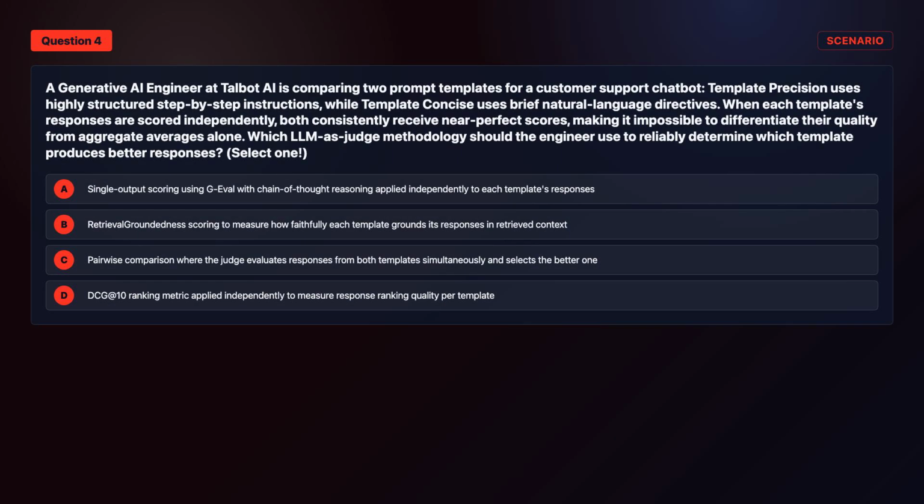Now, question 4. Translate the story into requirements. A generative AI engineer at Talbot AI is comparing two prompt templates for a customer support chatbot. Template precision uses highly structured step-by-step instructions, while template concise uses brief natural language directives. When each template's responses are scored independently, both consistently receive near-perfect scores, making it impossible to differentiate their quality from aggregate averages alone. Which LLM-as-judge methodology should the engineer use to reliably determine which template produces better responses?